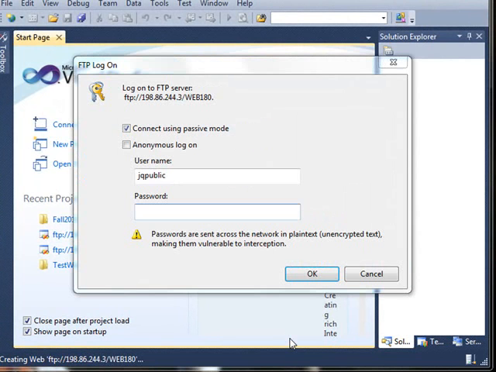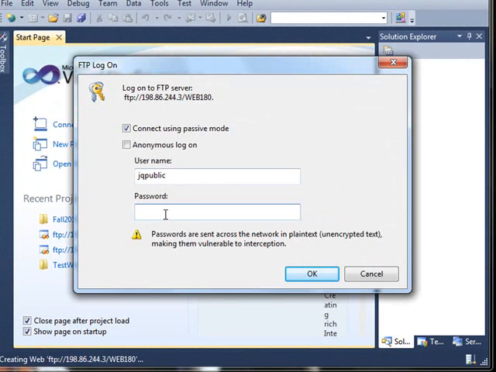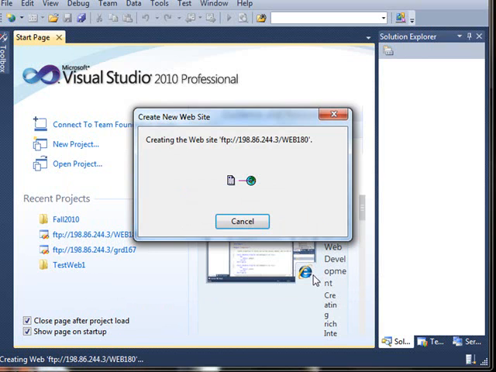Once it tries attaching to the FTP server, it's going to need my credentials. And again, this information has been shown to you how this is calculated. So I'm going to put in my credentials, which is going to automatically tell the server where my file should go.